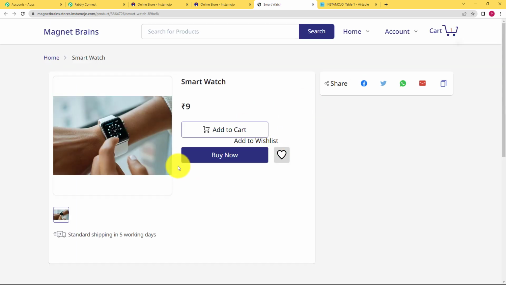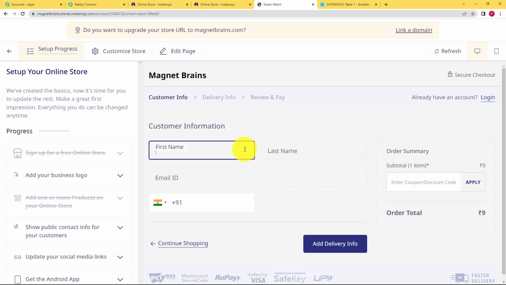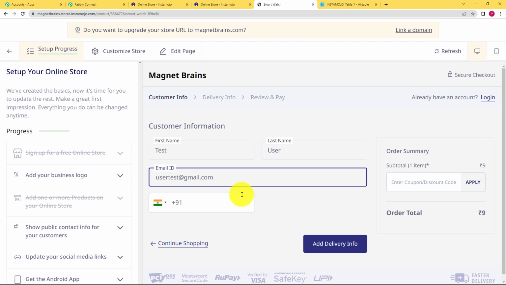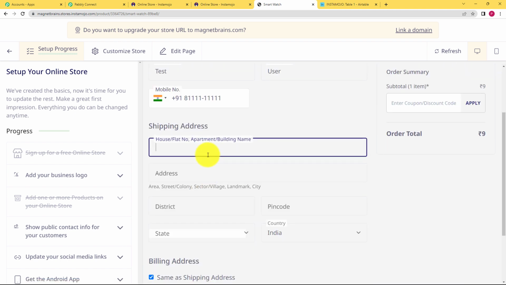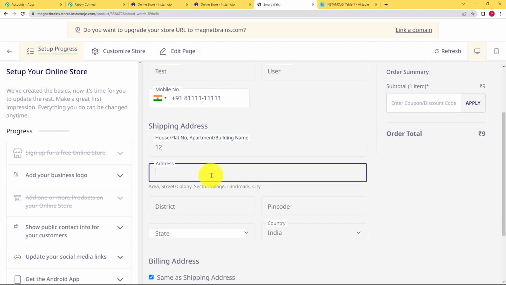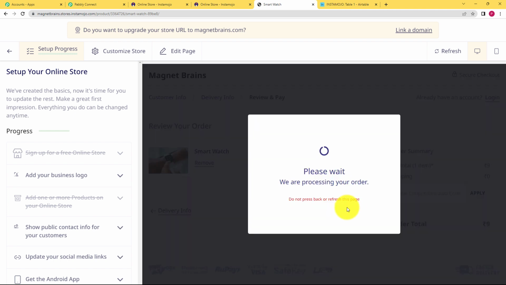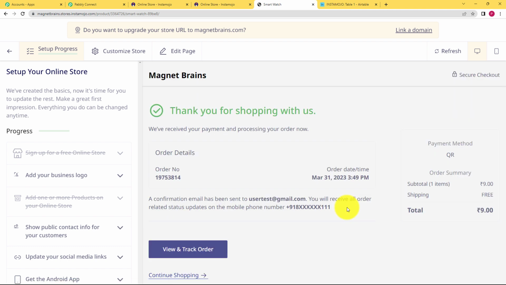When you do this view on store thing, now you have to click on buy now and then enter your details. First name, last name, email address, mobile number. You have to add the delivery information also. So the apartment number. Okay, this is my address, and review and pay. Once this is done, check it again and then make payment. So now you have to make a payment. Okay, so the payment is done. It says thank you for shopping with us.